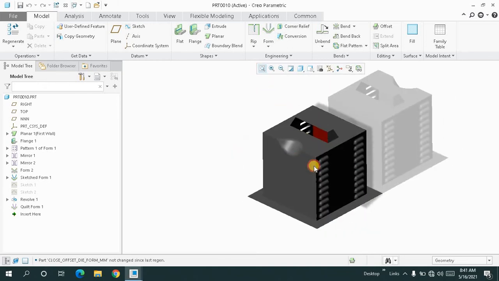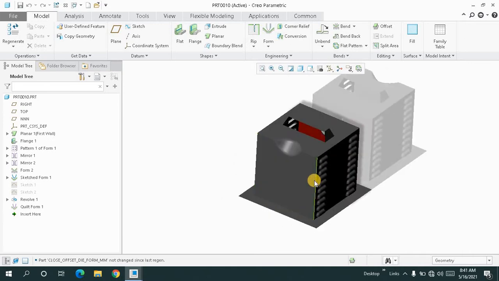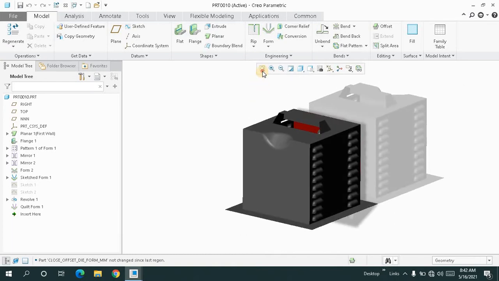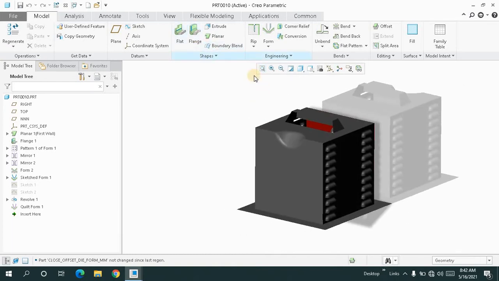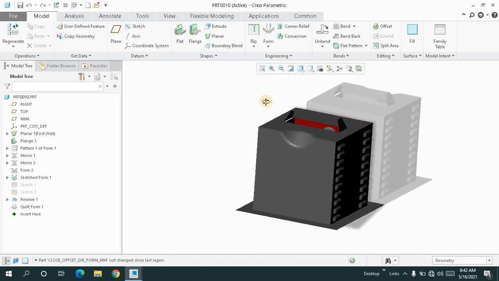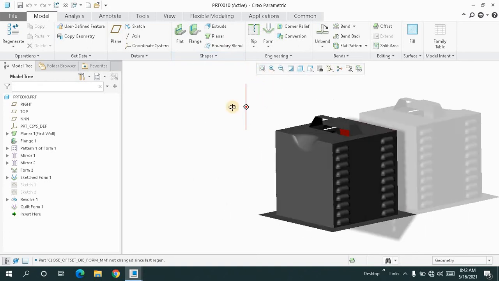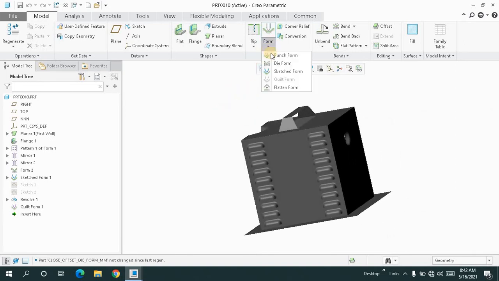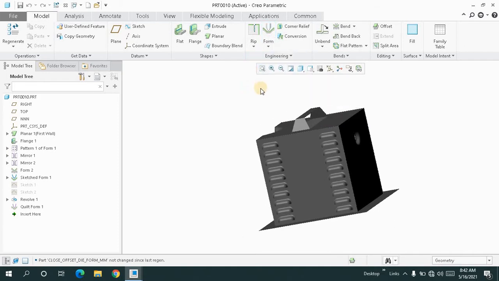In this tutorial, I'm going to show you how you can model this part by using the different kinds of forms and using the flattened flange, also planar. So let's see how we can model this part by using the different kinds of forms tool, die form tools, and the sketch form, Coil Form, and at last we will see how we can use the flattened form.